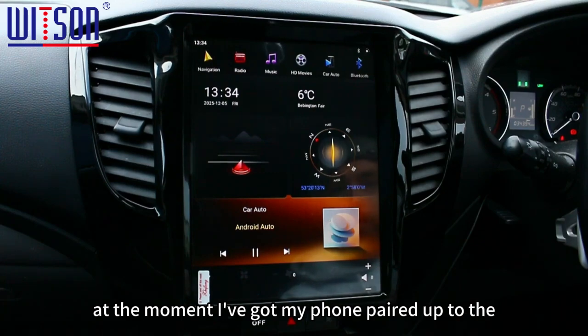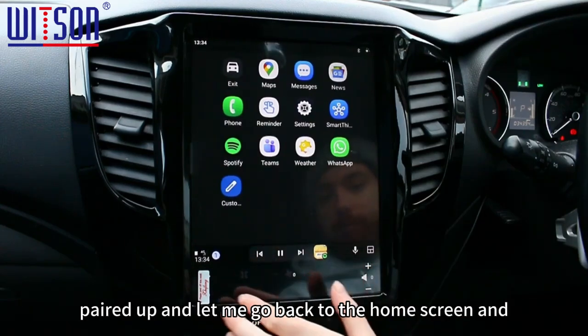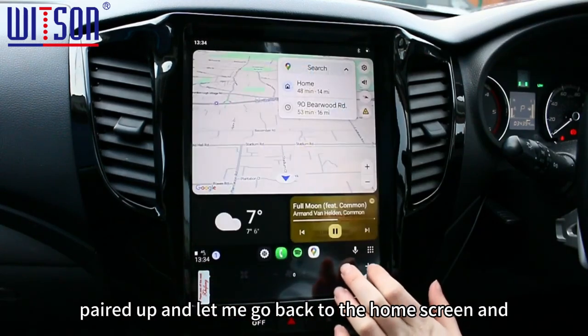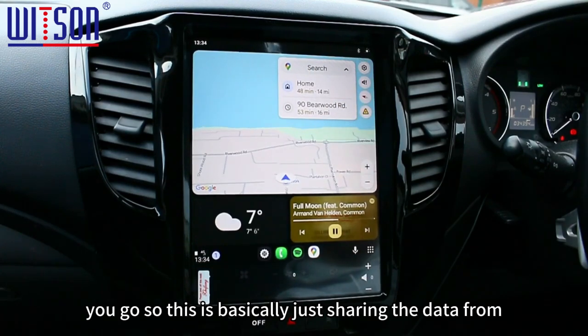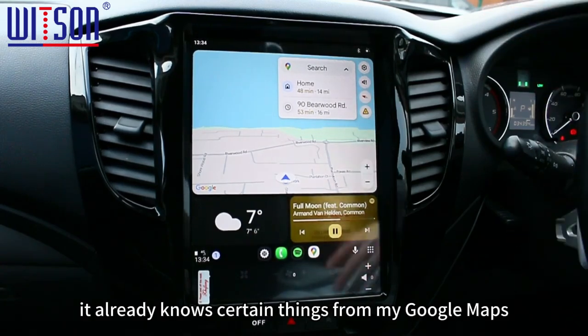At the moment I've got my phone paired up to Android Auto, so if I press Car Auto, it's already been paired up. Let me go back to the home screen. There you go. So this is basically just sharing the data from my phone. It's all connected up via Bluetooth, so it already knows certain things from my Google Maps.